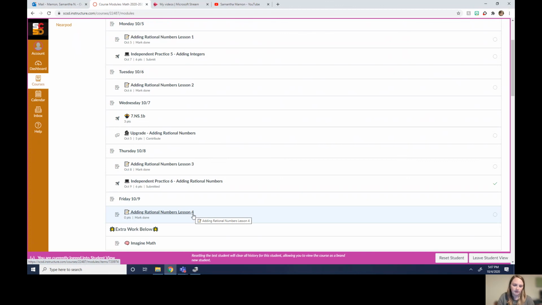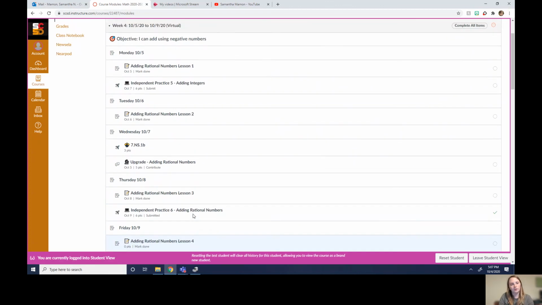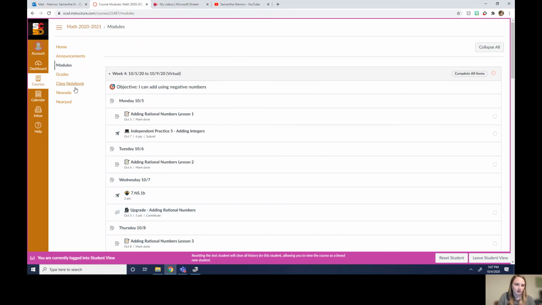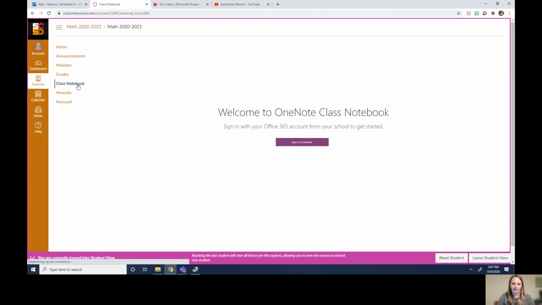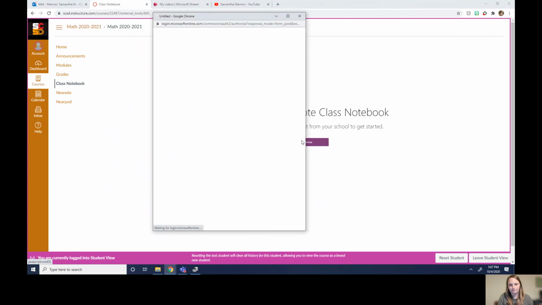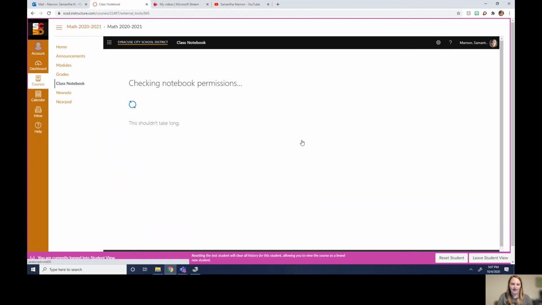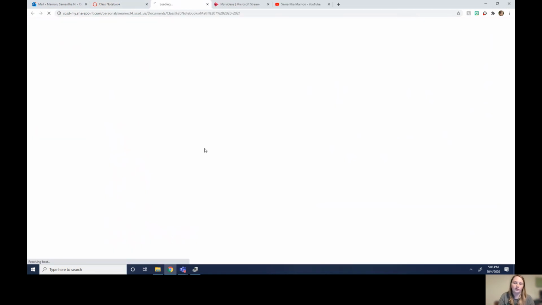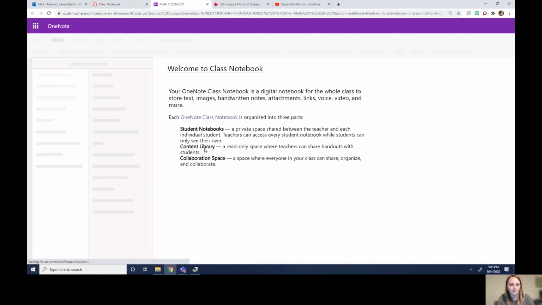And just while we're here, let's review how to get to the class notebook. It's right here on our left-hand navigation bar. We have class notebook. We hit the purple sign in button. You need to sign in with the @scsd.us. My computer's already hooked up to my account, so it just logs in automatically. And then we go to open in OneNote Online.